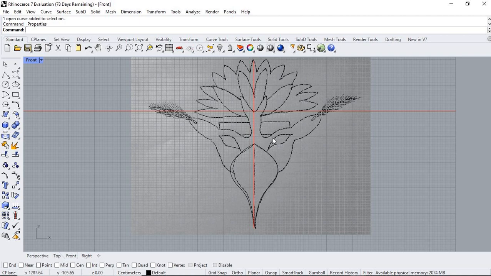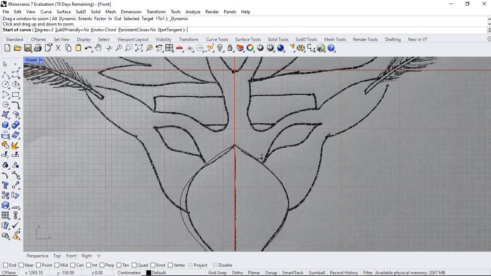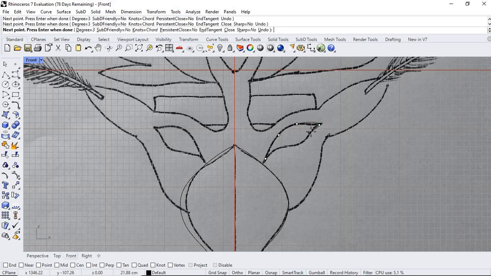From here, I can draw the eyes and some of the other sections that I need to make my object come to life. I'm just going to continue with the curve tool that we used before. I'll zoom in, do the eyes first, making sure that it's not connecting to the objects that I've already drawn.